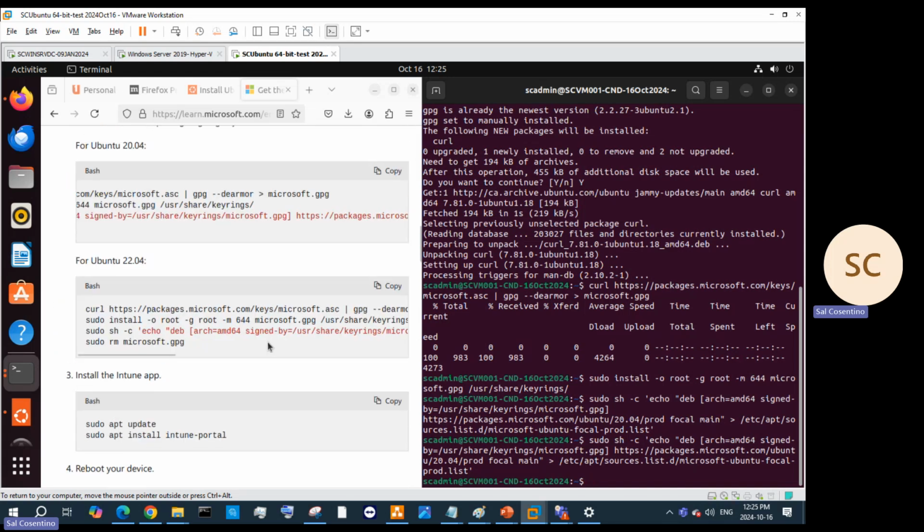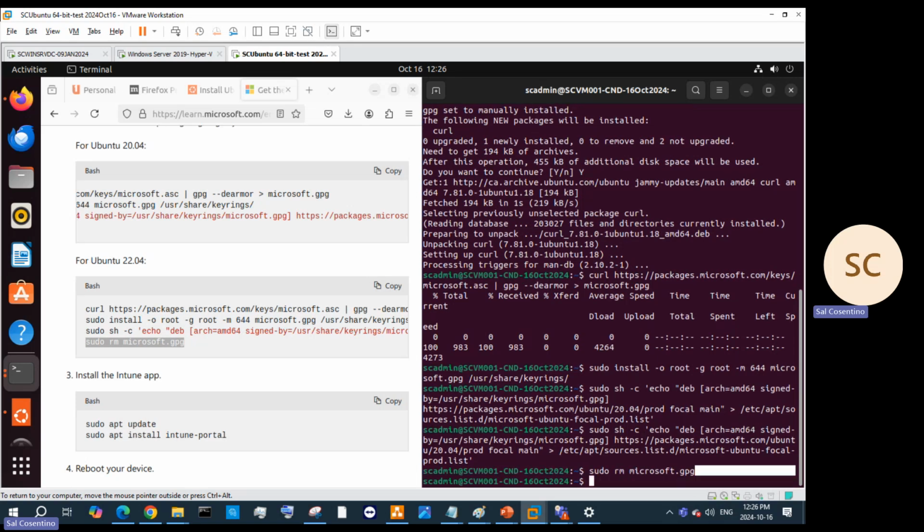Okay. Echo 10. So it looks good. Okay, so let's go ahead and copy this last command for that. And then right click, paste, and then hit enter. Okay, that's done.